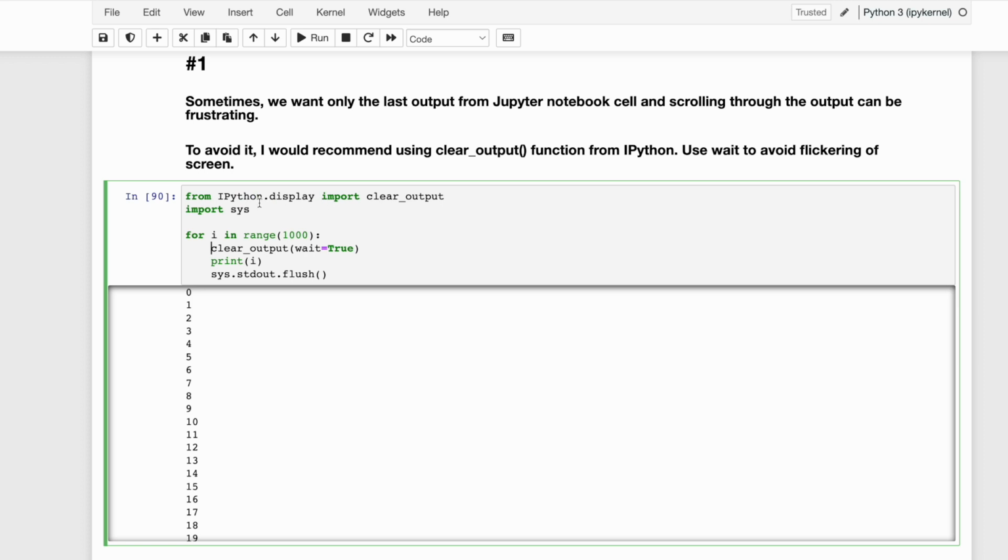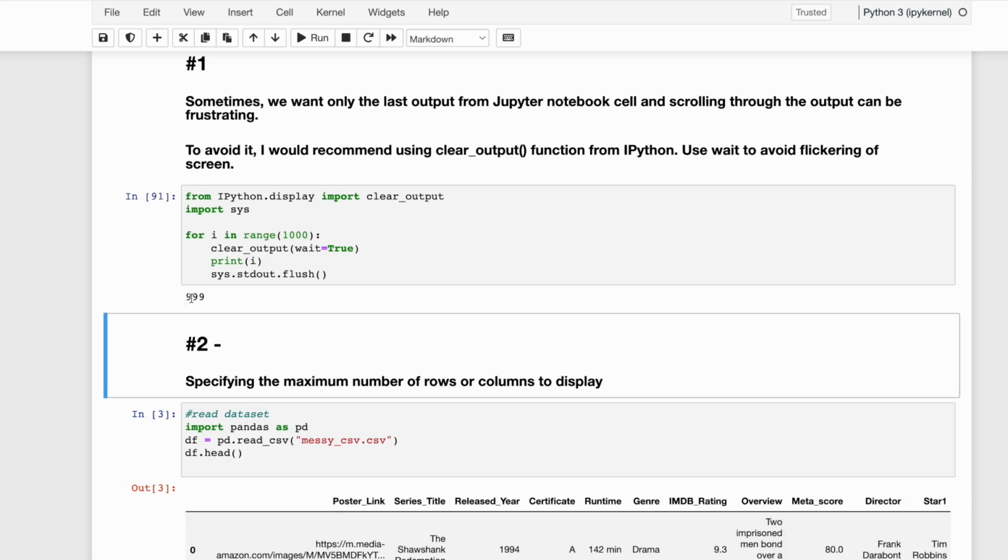I should import a library, IPython display, and from that package, I should import clear_output. clear_output(wait=True). This is the argument which we have to pass. You see what happened over here? I'm only seeing the last. Everything else is flushed out, right?